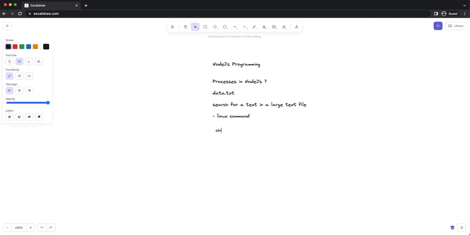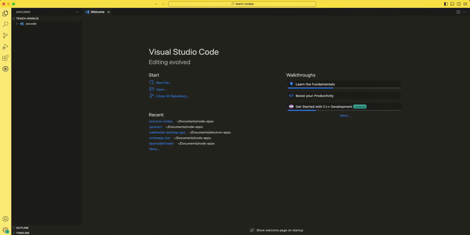Node.js has something called child process, so we use that. Then we also need a test file, data.txt. So we also need a test file. So we start wasting time. Let's go to our code editor.